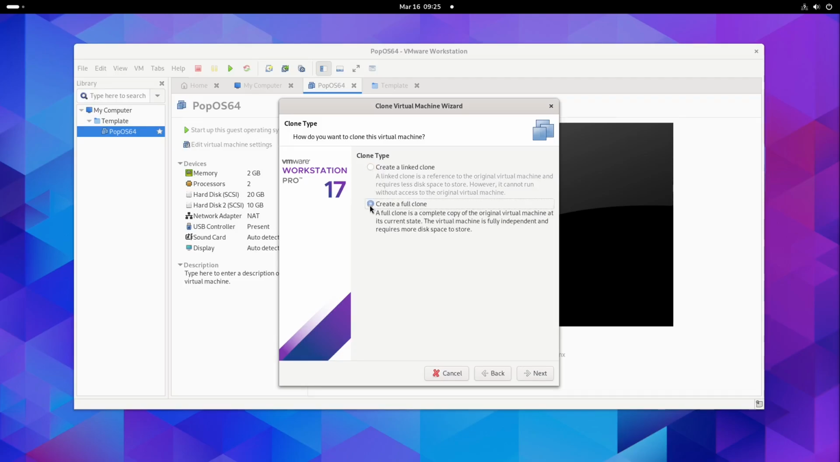For me, I prefer creating the full clone because I have enough storage space on my host. But in case you don't have enough space, you can create a linked clone, and here's some description about what a linked clone is. We already had a discussion about it, but a linked clone is a reference to an original virtual machine and requires less disk space to store. However, it cannot run without access to the original virtual machine.